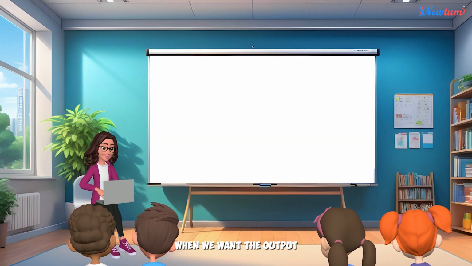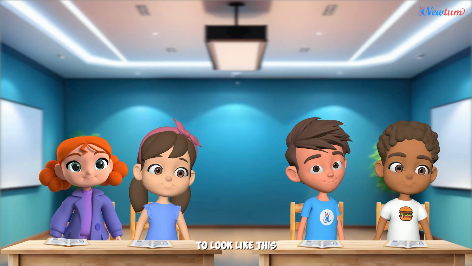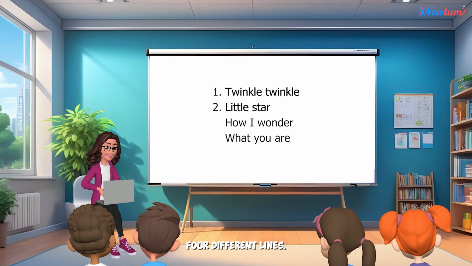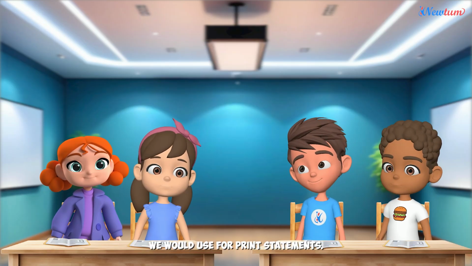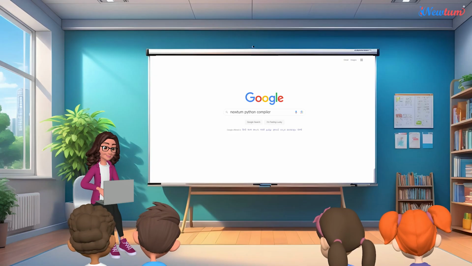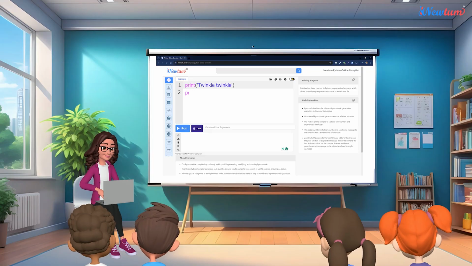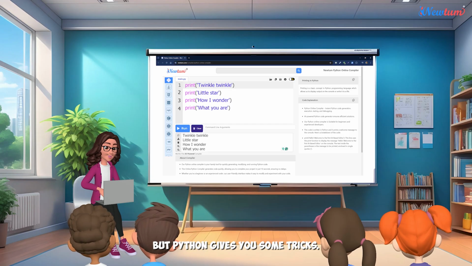Look, kids, when we want the output to look like this, here, the output is in 4 different lines. How would you write the code in Python? We would use 4 print statements. Okay. Good. But Python gives you some tricks. I will make some modifications.